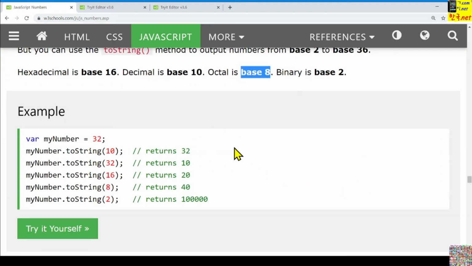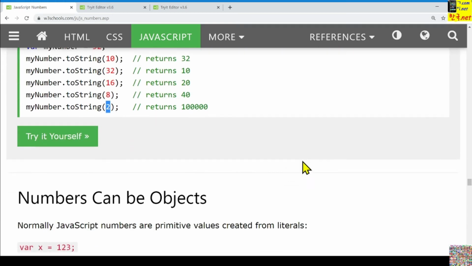We can convert with this method, and these parentheses include a base number: base 10, base 32, base 16. Depending on that, we can convert to different numbers. This one is base 8. A binary number we can generate with this one.